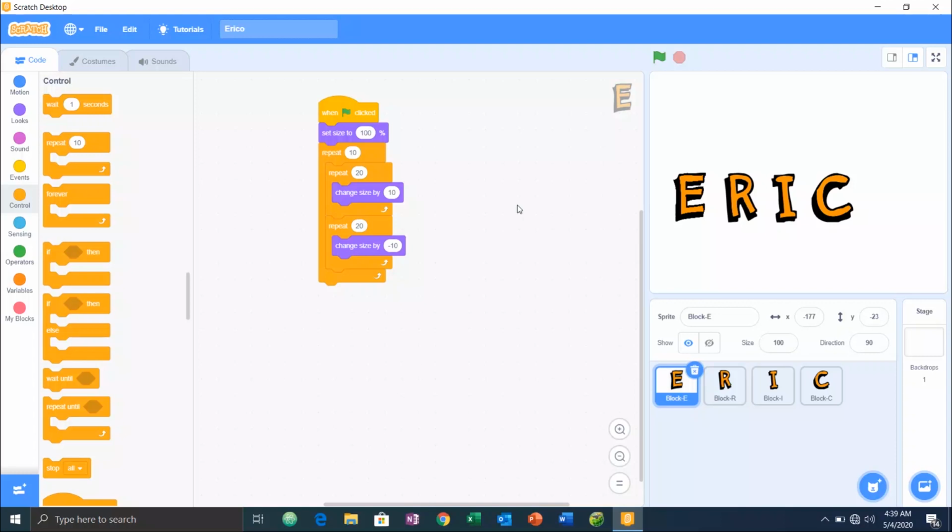To zoom in and zoom out, we just have to change the size by a specified number. And if you want it to repeat, you add a repeat block to it, to make it zoom in. Then if you want to zoom out, we change the number to negative, and we repeat it a certain number of times, to zoom in and out. So this is the first part of our lesson today, learning about zooming in and zooming out.